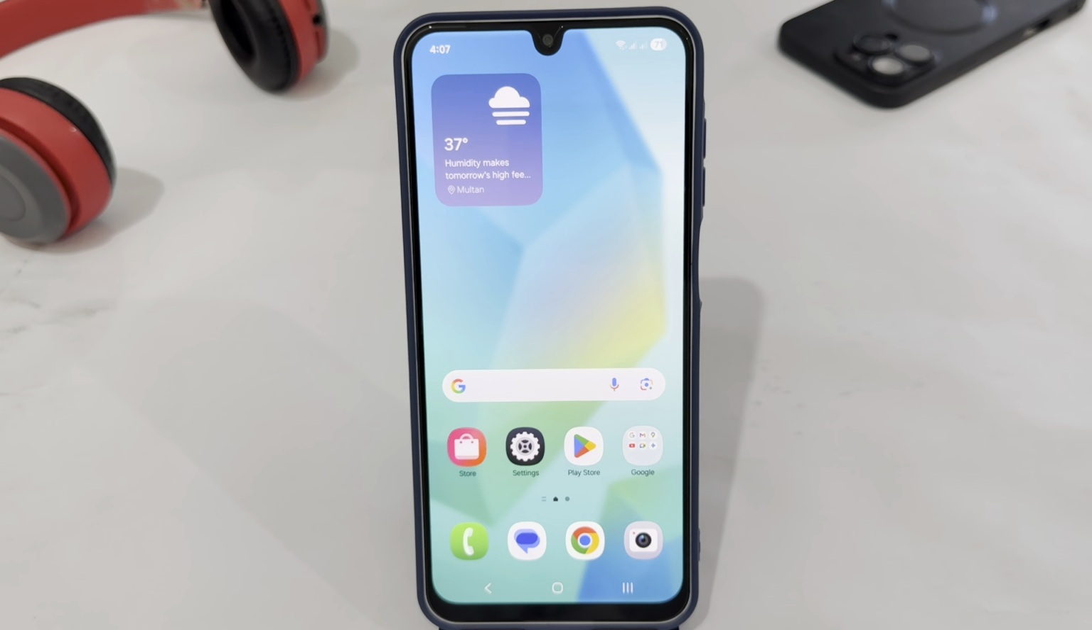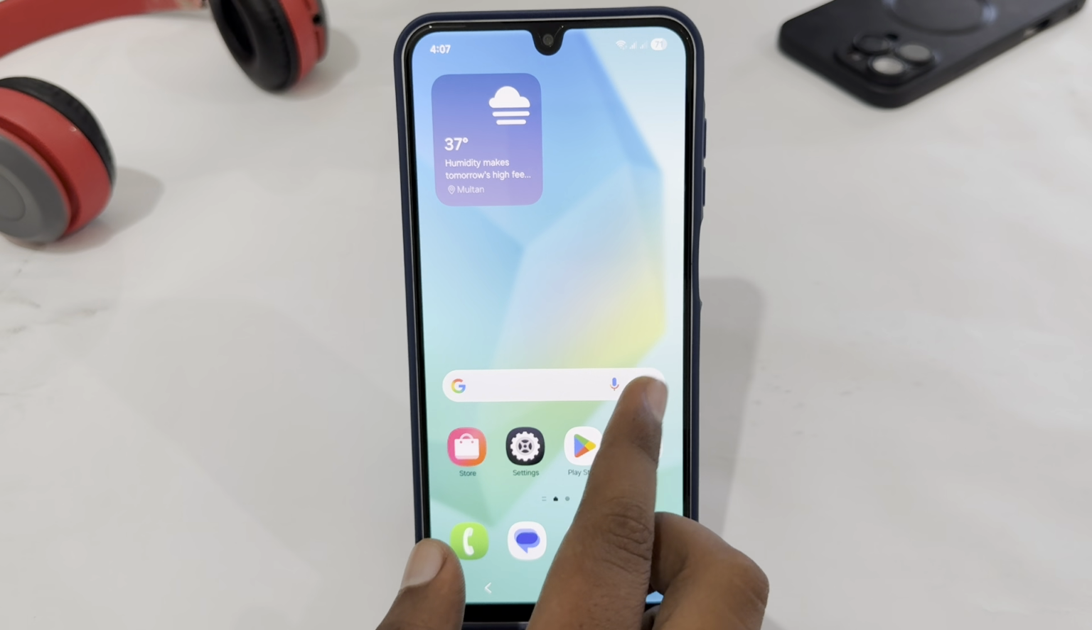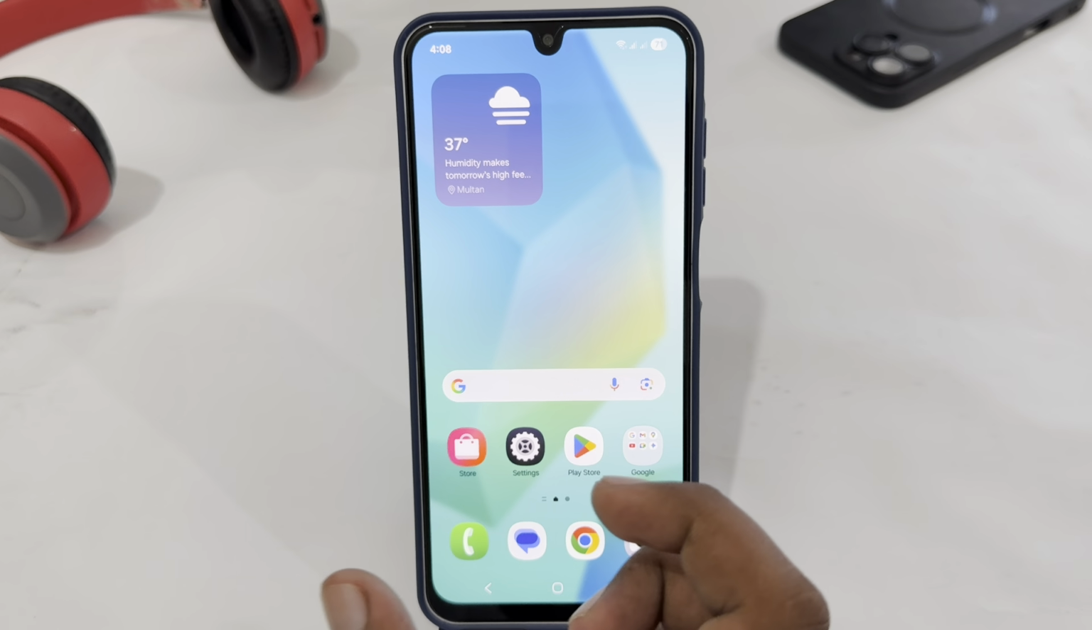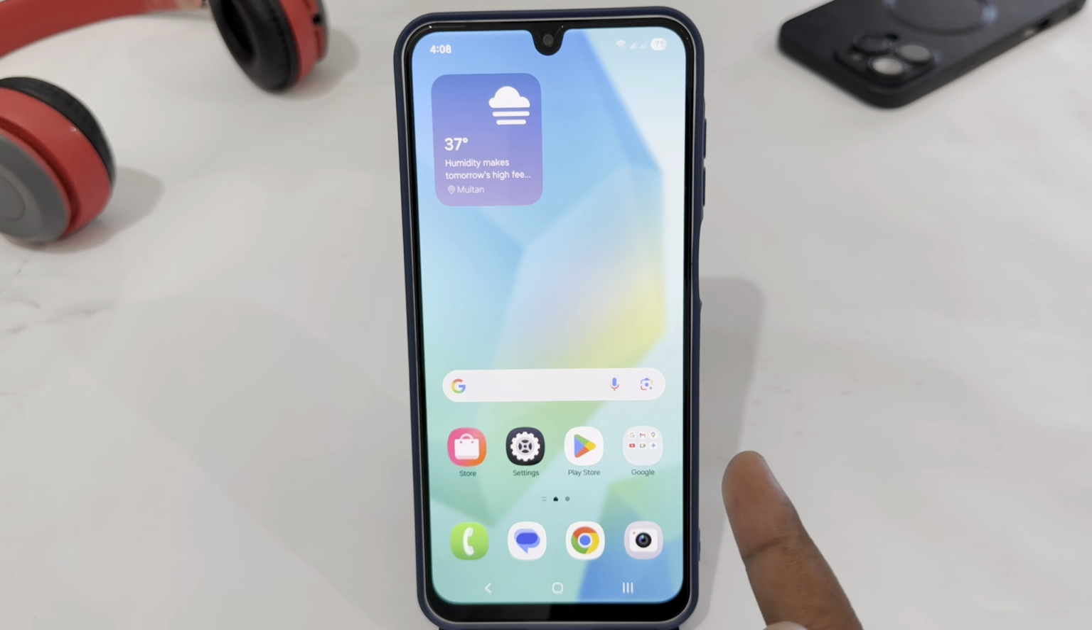Hey guys, today I'm going to tell you how to play YouTube in background in Samsung A36 or A56. If you are using a 36 or a 56 and now you want to play YouTube in background, so let's see how you can do this.